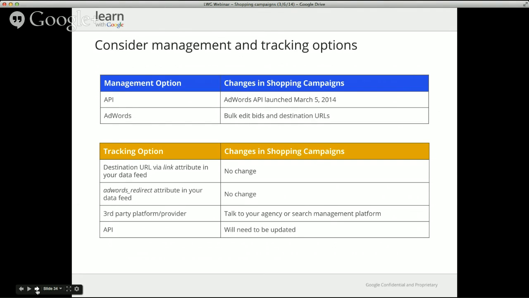So another thing to consider are your management and tracking options in shopping campaigns. So we're really excited to announce that the Shopping Content API was launched yesterday, so March 5th. So definitely check out developer documents to make sure that your API is upgraded for shopping campaigns. Also, in AdWords, we're incorporating a lot of the bulk editing opportunities in the interface itself. So make sure when you're playing around, you look for those opportunities to bulk edit your bids and destination URLs directly in the interface.